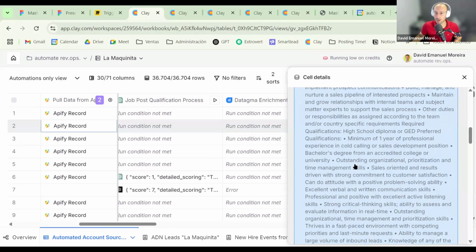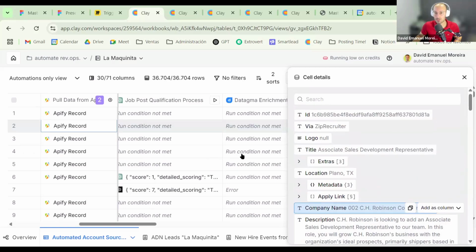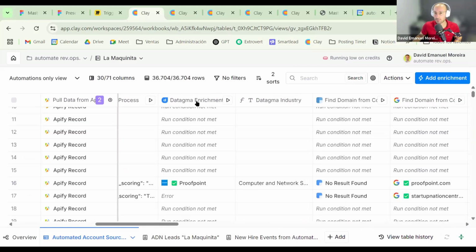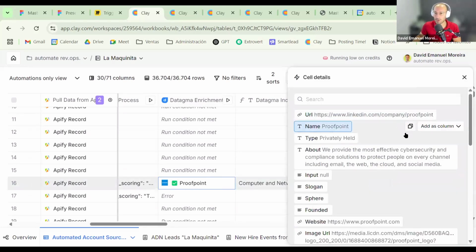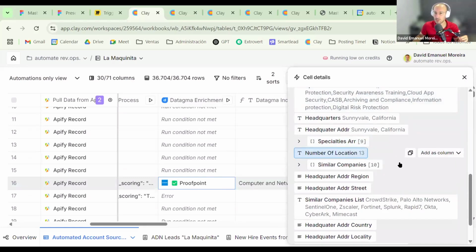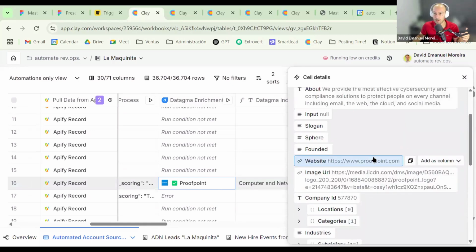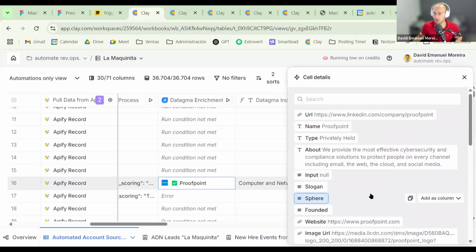So in this case, I don't have any information about the company, just the name. So I need to enrich that data using, for instance, Datagma or Claygen to be able to scrape more information about the company. If I use Datagma for that, I can get information about their locations, their headquarters, the amount of employees, the company size, the revenue of the company, the year they were founded, and so on, and the description of the company. We can use that to further qualify those companies before enriching further.